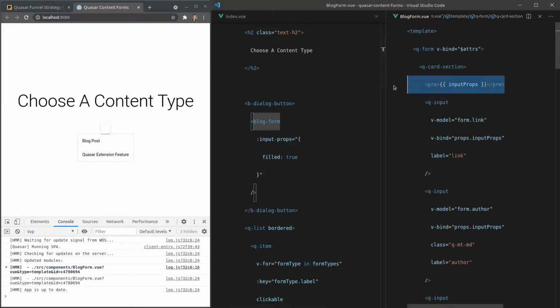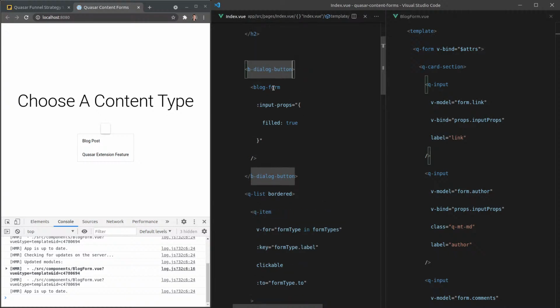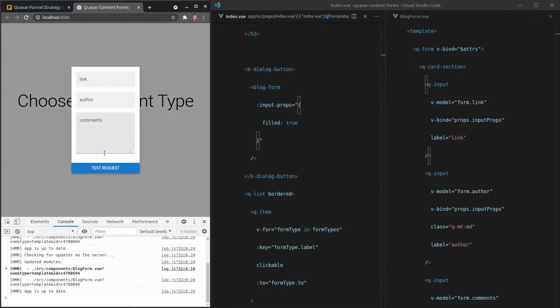Very nice. Cool. So I think this is a really nice API now. We've got our blog form, but if we want to style all the individual inputs, we can. Because most of the inputs in Quasar, because it's so beautifully built, have the exact same API, or at least a very similar API. So that means that we can do stuff like this. And there we go. I think that looks really, really nice.